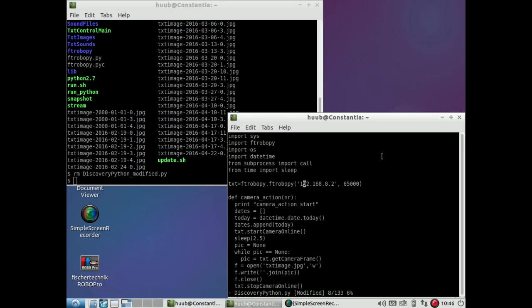The first advice is that I replace this IP address by the local host, which means I have to change this address into this one. Not entirely correct, because the local host is 1.